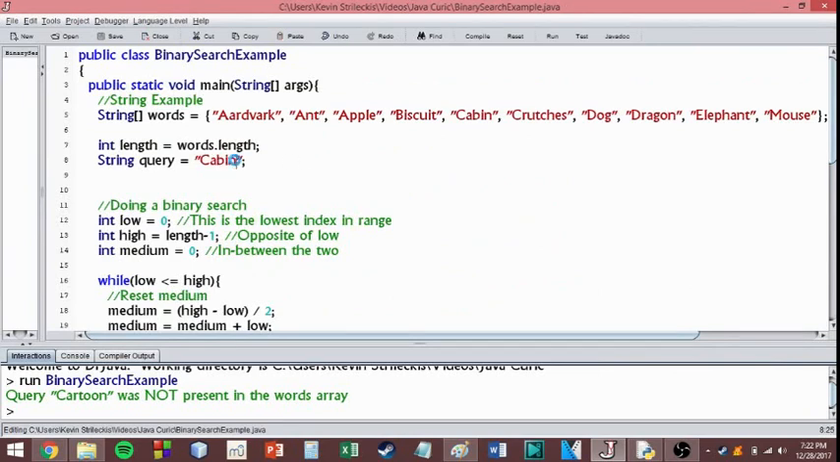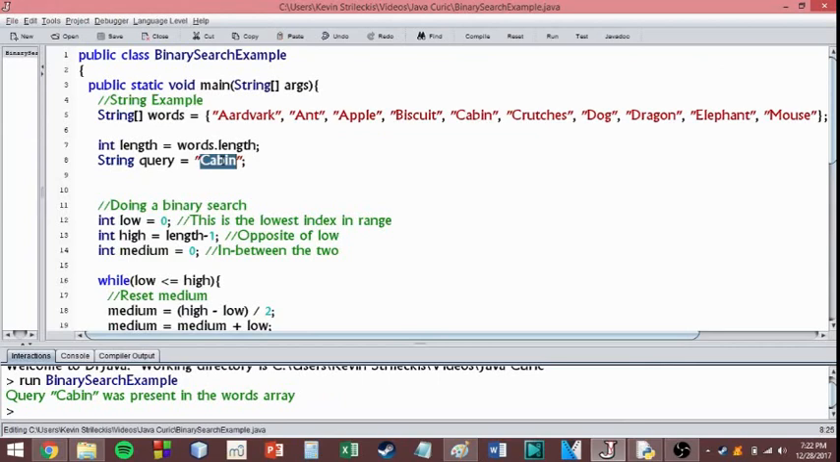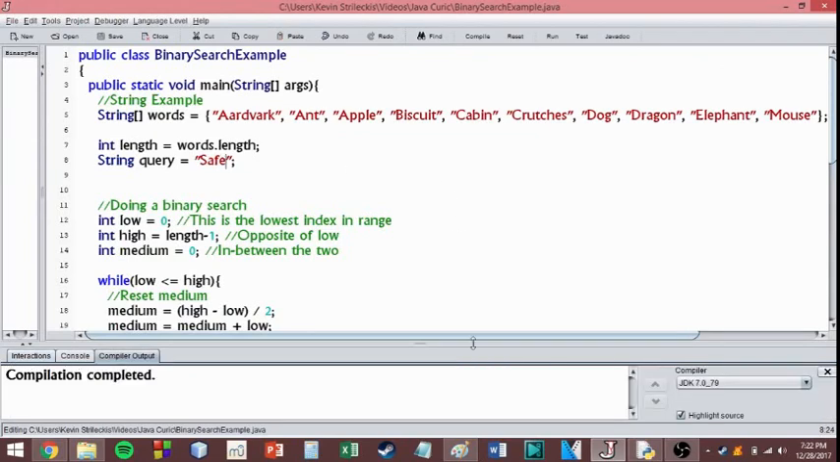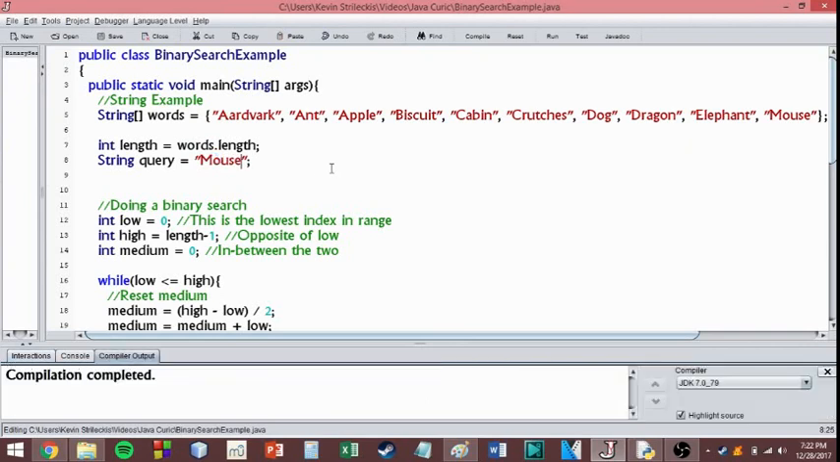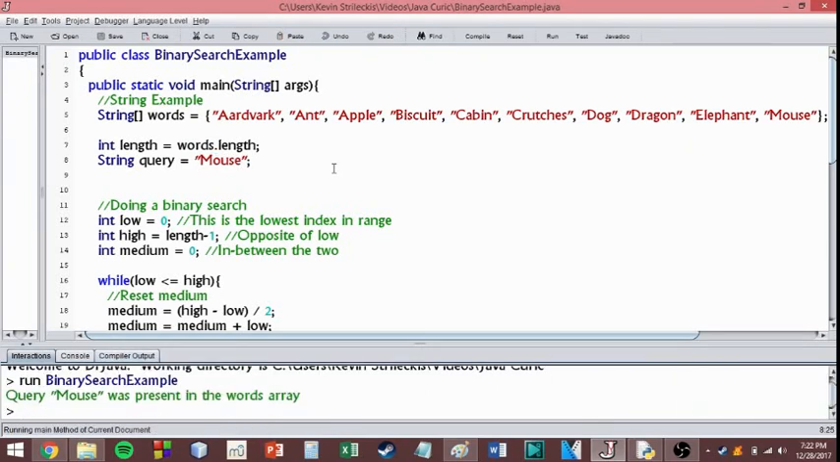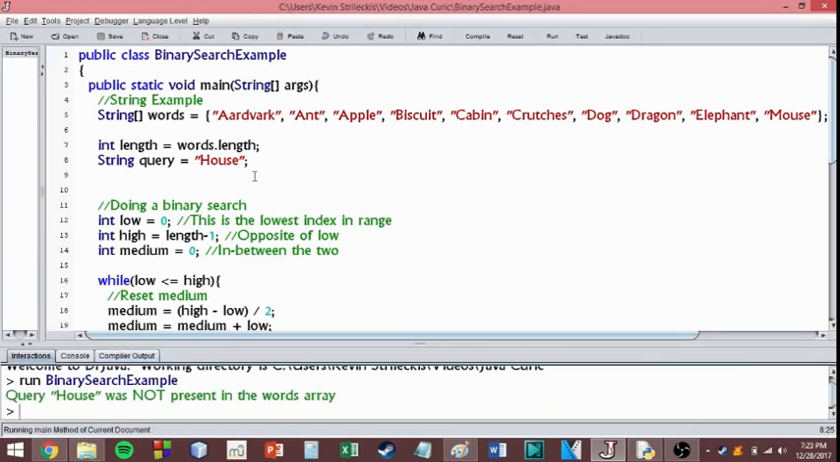So I'm going to change it. I'm going to grab cabin, a word that actually is in that array. And look, it finds it. Pretty cool, right? All right, let's try another one. Let's try safe, a word that's not in there and is at the very end of the alphabet. Okay, not there. That's good. Let's try mouse, the last element in the array. Does it find it? Yes, it does. Let's try another middle element that isn't in there. Try house. It is not present in the array.